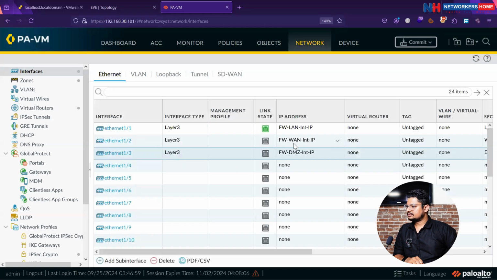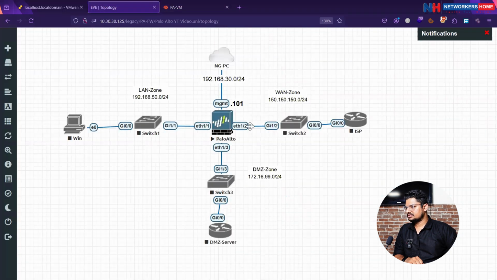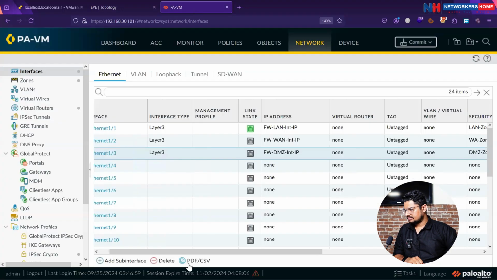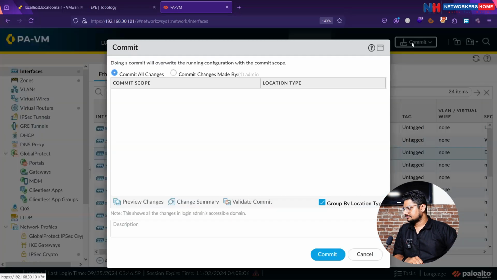So you can see guys here, interface number 2, layer 3, WAN and WAN zone, and interface number 3, layer 3, DMZ and DMZ zone. According to our topology, our requirement is done. Okay. Now what? Whenever you do any configuration, remember guys, this button will be highlighted with this kind of white color. Otherwise, if you notice in the beginning, it is a blur gray kind of color, which is saying that no commit required. Right now, commit required. So we'll click on the commit.